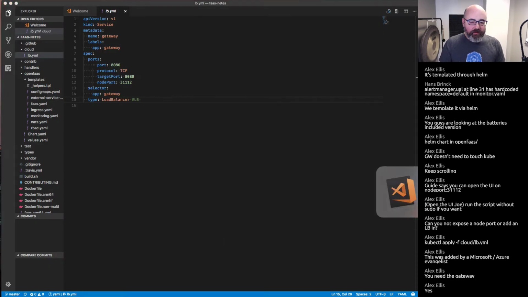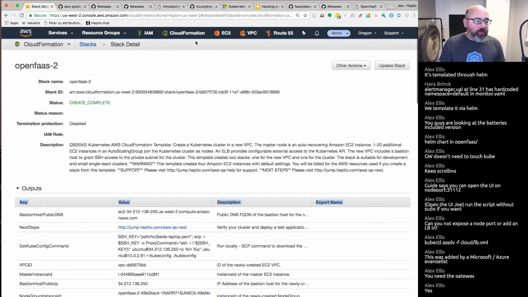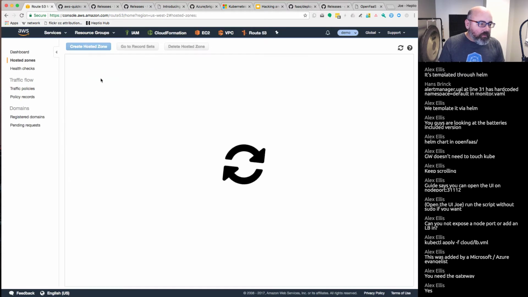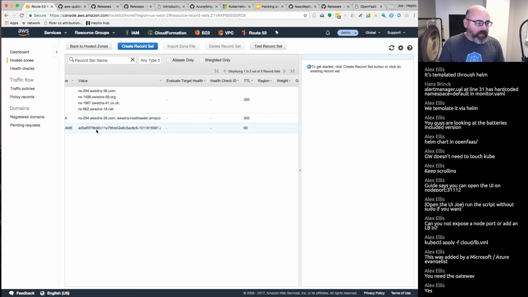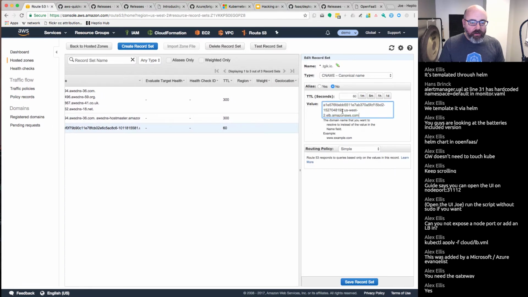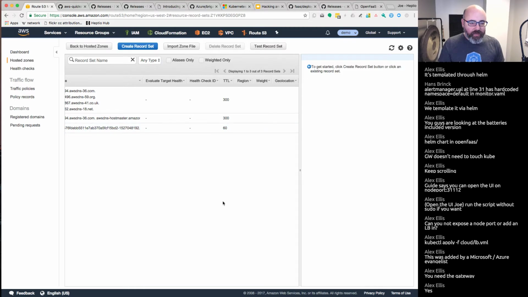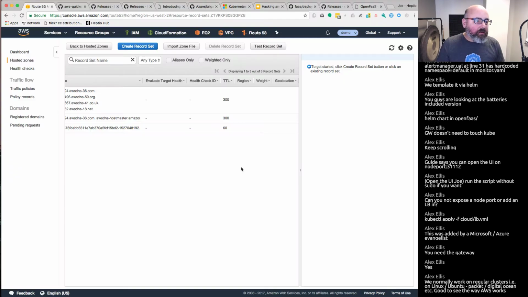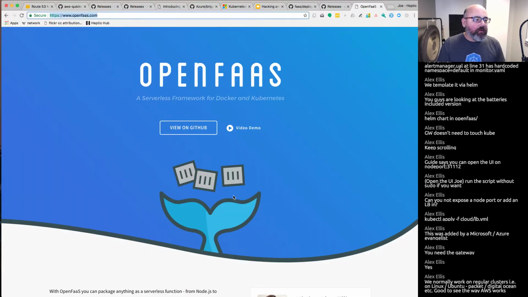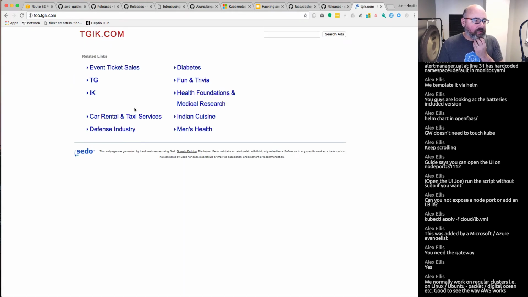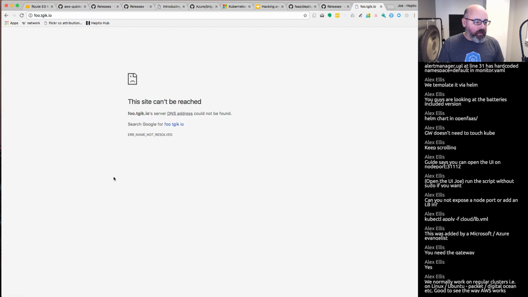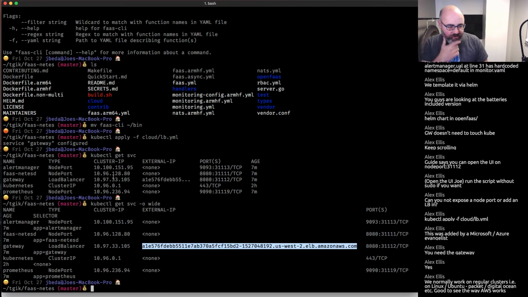But let's do some fun stuff because I have this. If we look at Route 53, I bought TGIK.io. So here we go. I just do a CNAME of star to whatever my latest load balancer is. So now, if there's no auth, all y'all can start mucking with stuff. So please don't mess me up. So I can do foo.tgik.io. Let's see. Oh, not tgik.com, which is available for a low price if I could afford it. Okay, so it's going to take a while for that to actually get its act together.